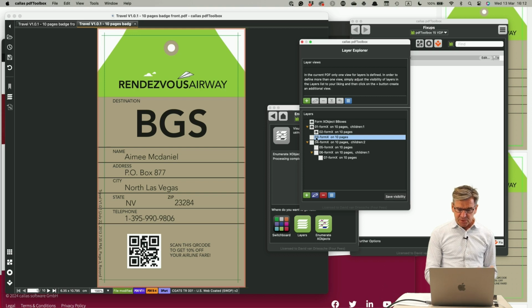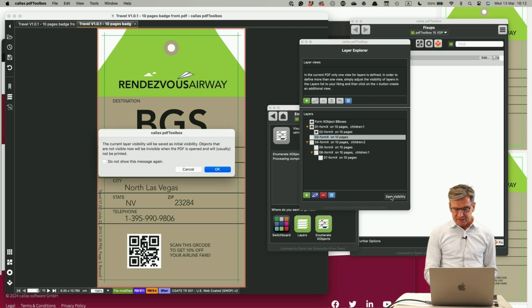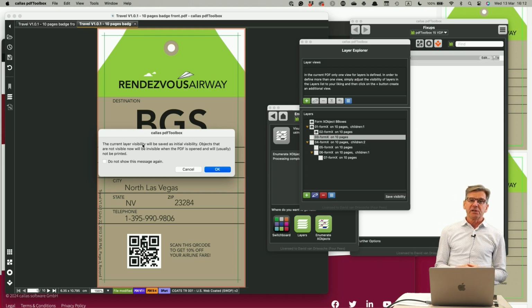I just switch them off and save visibility. And then it tells me here, the current layer visibility will be saved as initial visibility. Objects that are not visible now will be invisible when the PDF is opened and will usually not be printed. And that is important. So a RIP would usually ignore everything that is initially invisible, meaning that is on a layer that has a parameter is initially invisible.